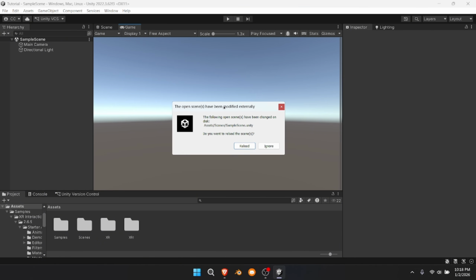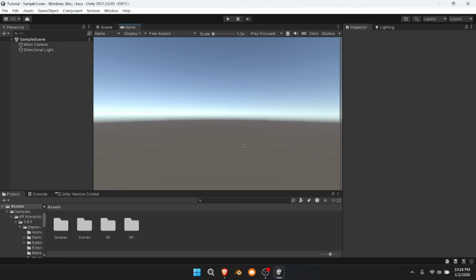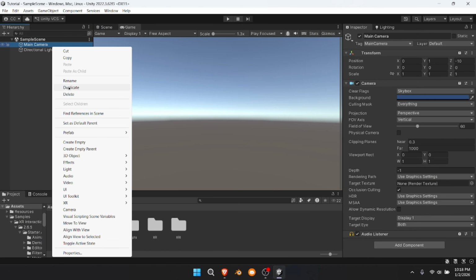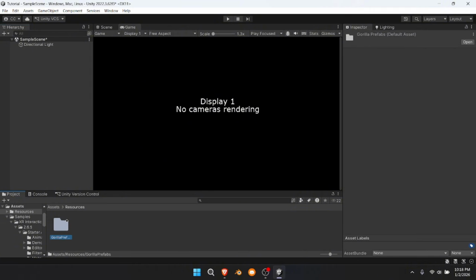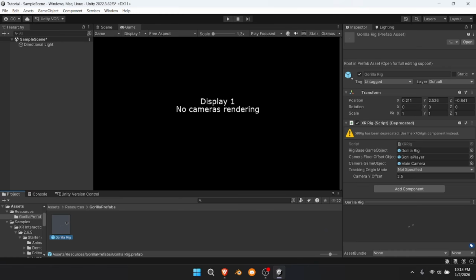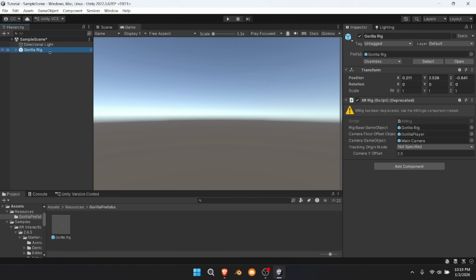And it will show this. Press reload. Now what you have to do is, on the main camera, delete it. And it's going to show this, but that's alright. Go to resources, Gorilla Prefab, and you'll see this Gorilla rig. Click on that and drag it out into the hierarchy.